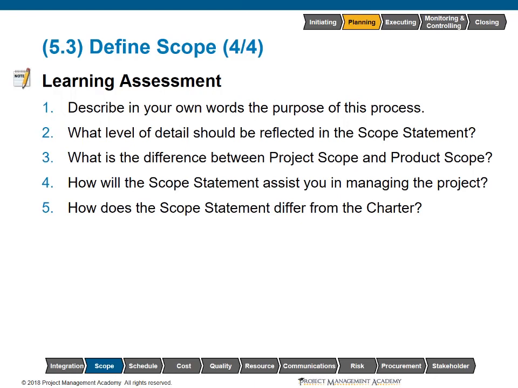What is the difference between project scope and product scope? Project scope tells you all of the work that must be done in order to create this deliverable, while the product scope really looks more specifically at the characteristics of the product that's being created. How will the scope statement assist you in managing the project? The scope statement will keep you on track by defining what is in and what is out as far as project work goes. How does a scope statement differ from the charter? The scope statement differs from the charter in that it is much more detailed and reflects the requirements that have been gathered.